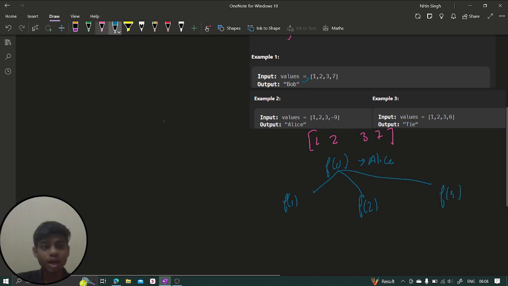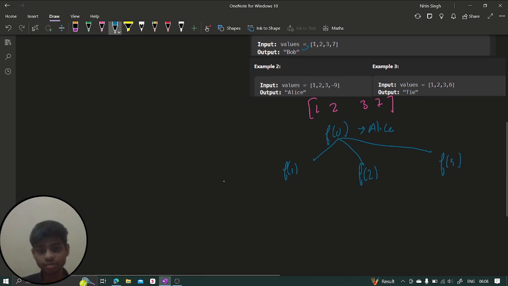I'm checking for every possibility, right? From one, if Alice has taken one, this is for Bob. If Alice has taken one, Bob can take the rest of the next one as well. Bob can reach the second index, and Bob can also take two piles at a time, so Bob can reach the third index, and Bob can also take three piles at a time, so Bob can reach index 4, right?